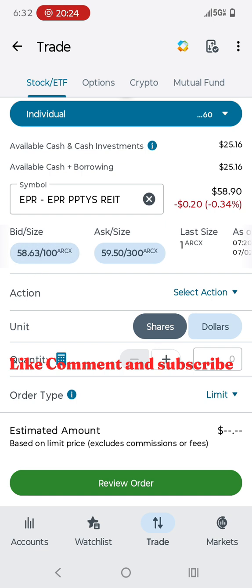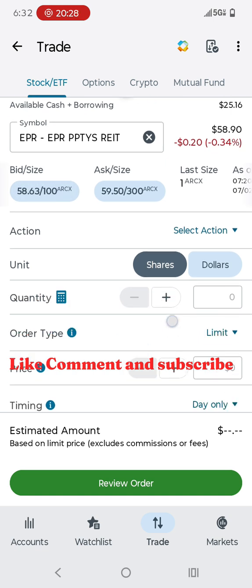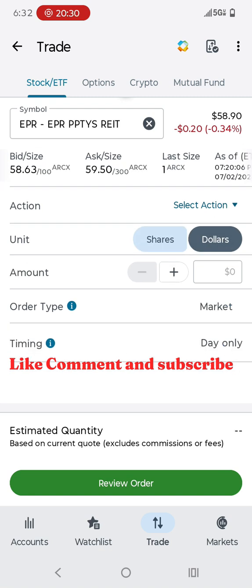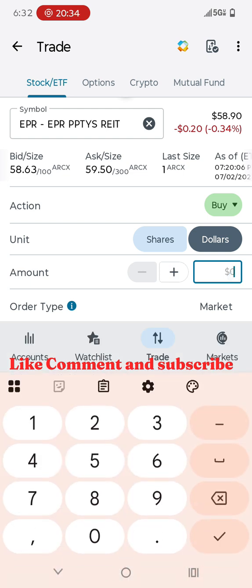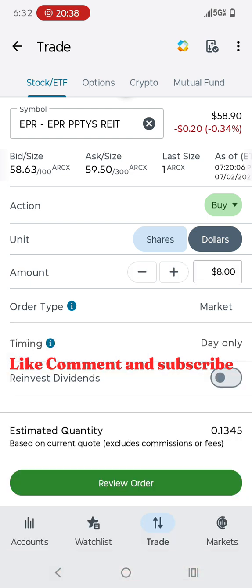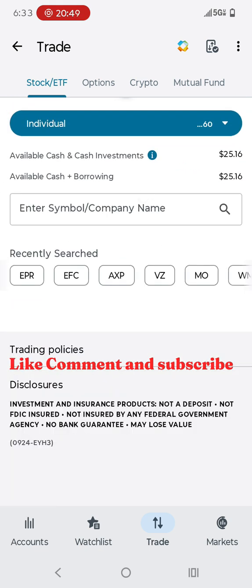Bid price is $58.63. And we're going to do dollars again in that, and we're going to click on buy, and then we're going to just do $8, and we're going to click on reinvest. Now that does not give us a full share. That actually gives us like 1/5 of the share. So we're going to go ahead and back out of that. We're not going to go with them.